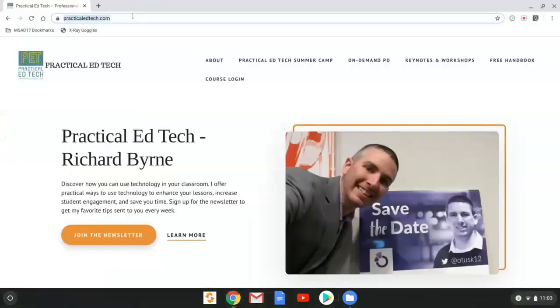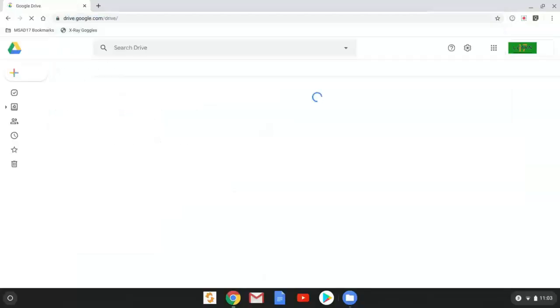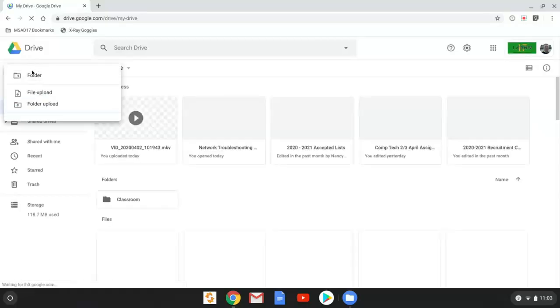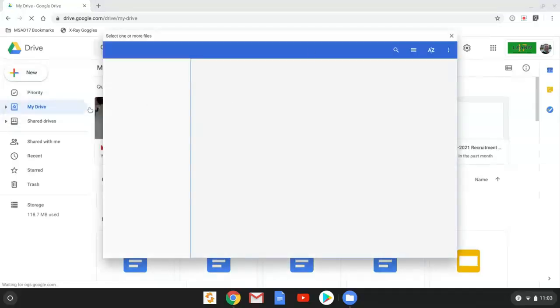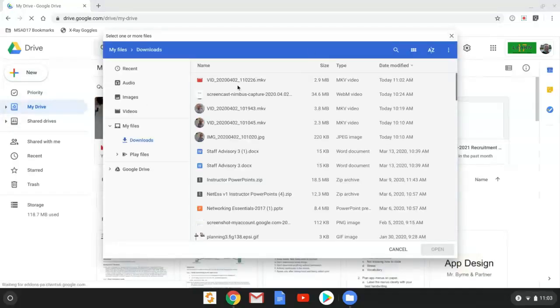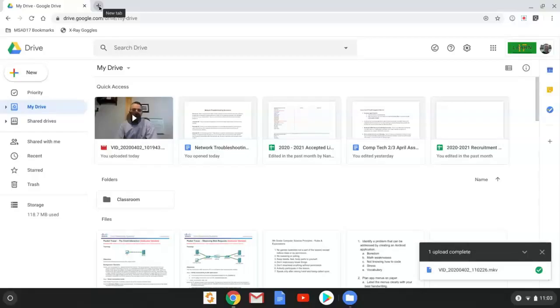So I'll open up this tab here and I'll go to my Google Drive and we'll do an upload to my Google Drive. We'll do a new file upload. And we'll find our file. And now we're uploading that file. Now, when I want to share this in my Google Classroom, I'll just go to Google Classroom and insert it just like I would any other file.